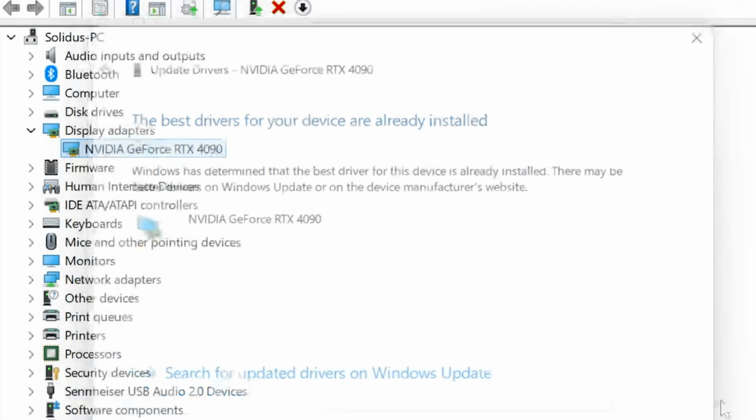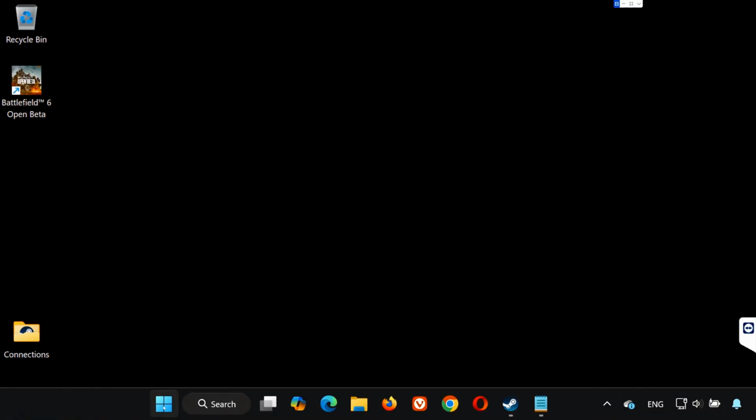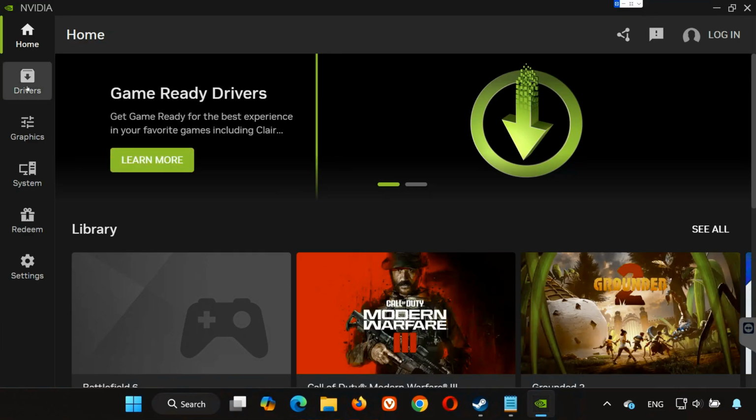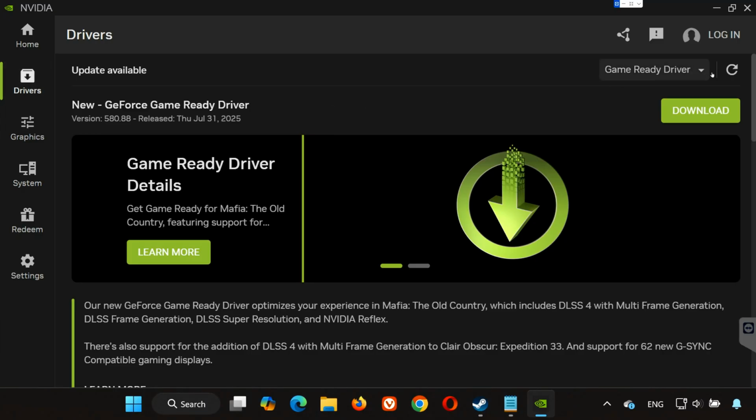Solution 4. If you're using an NVIDIA graphics card, open the Start menu, type in NVIDIA App, and open it. Click on the Drivers tab. Click Check for Updates. Install any available updates and restart your PC if prompted.